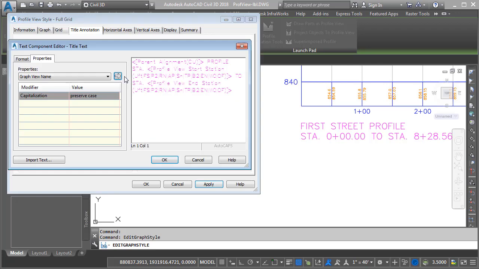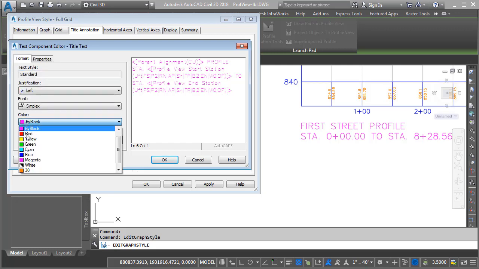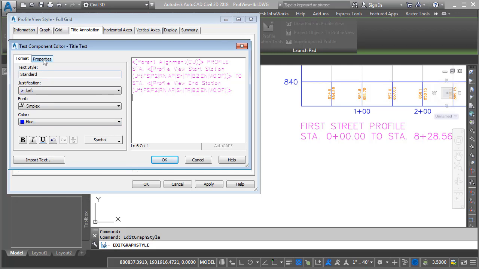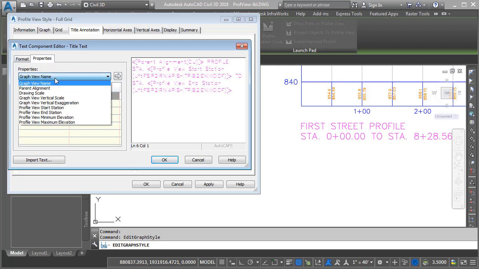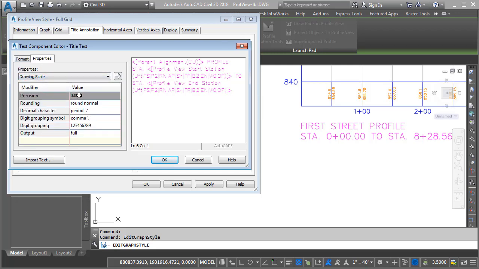Finally, I'd like to add the scale information for the profile view. So we'll go back into the editor. I'll click after this last label, and I'll press Enter. And you know what? Maybe I'd like this text to be blue. We'll do that by going back to the Format tab, and I'll change the color property. Let's go back to Properties. From here, I'll choose Drawing Scale. And then I would like this displayed to 2 decimal spaces. We'll click the arrow to push this over.